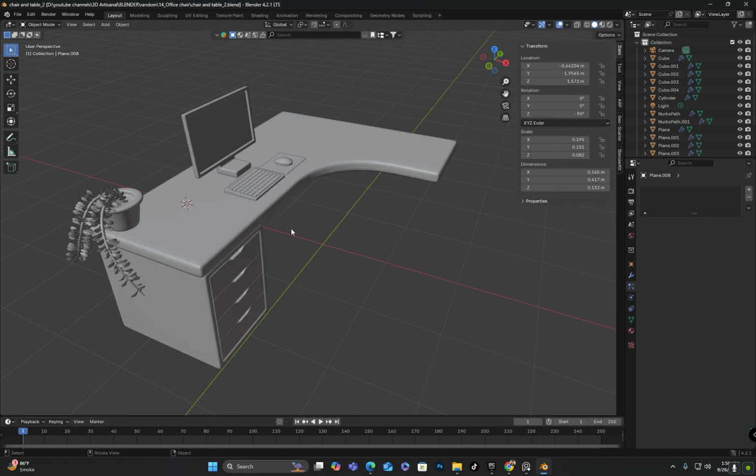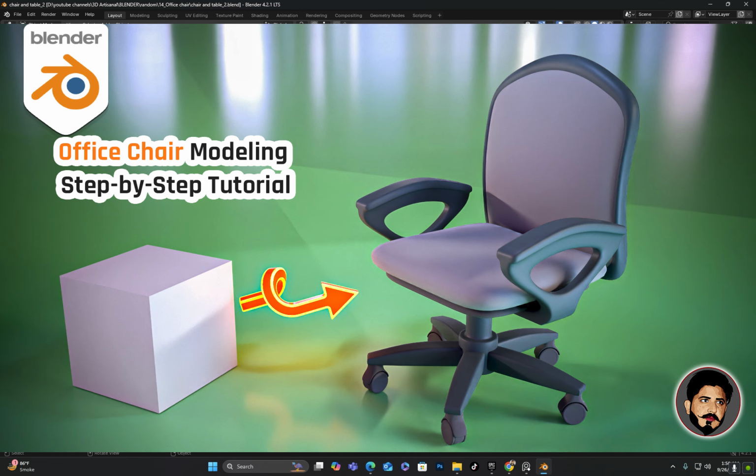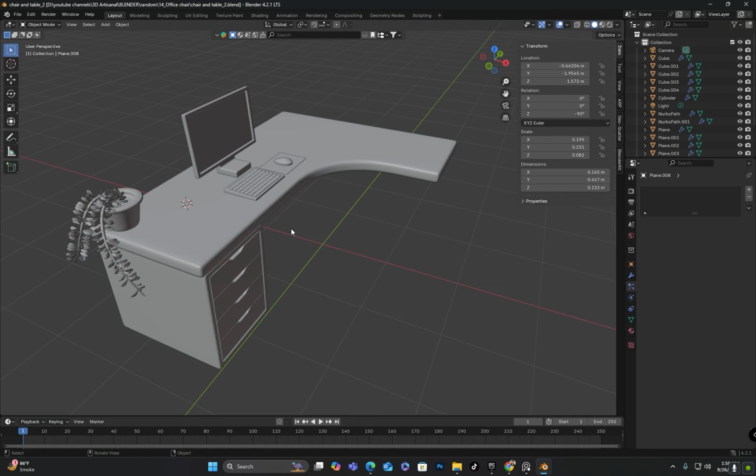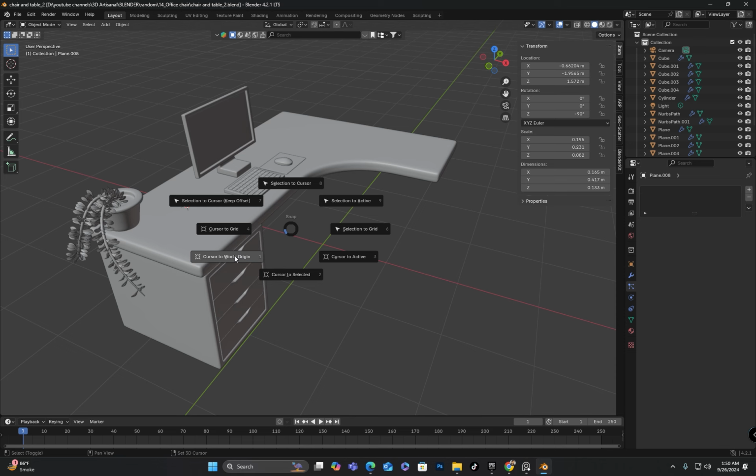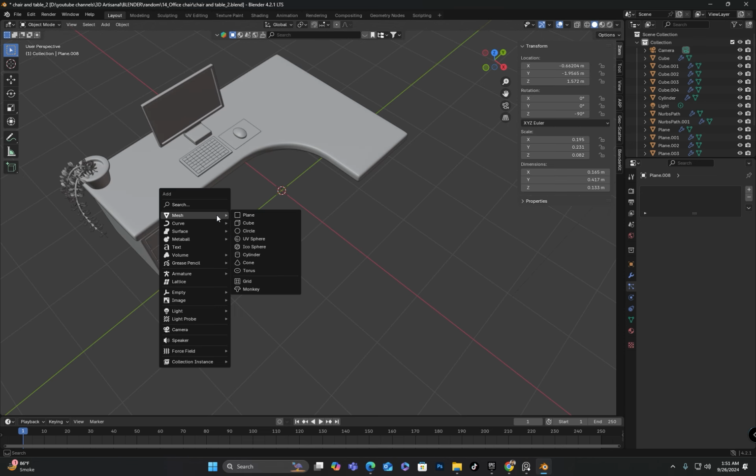Now I am going to start designing a gaming chair. In the last video, I designed an office chair. If anyone wants to watch that class, they can click on the link above, or I will add the link in the description. First, I will move the 3D cursor to the world's origin and add a plane.